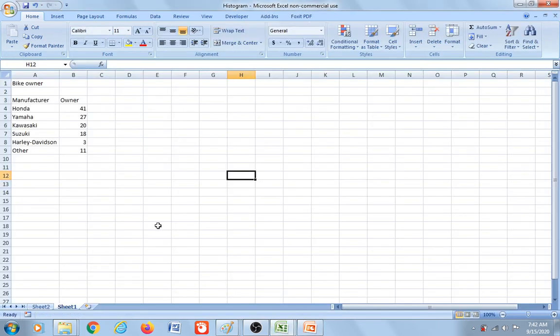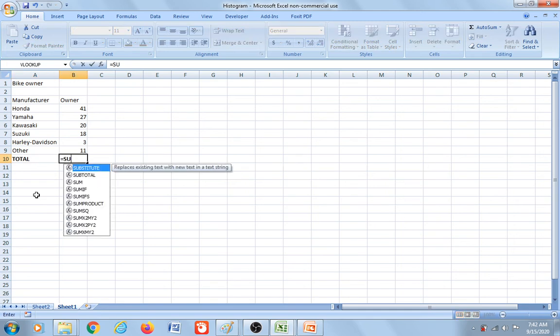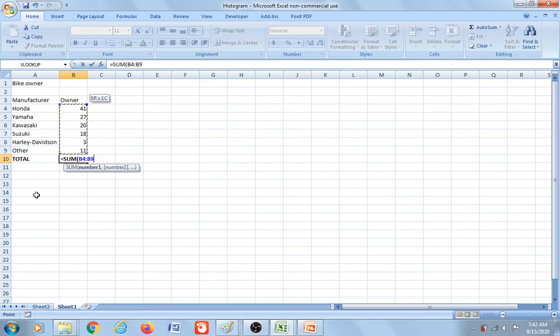And I already copied the data to a spreadsheet. The first thing that we need to do is check the total of the observations. So we put total over here and we calculate it. We just sum, and here it is. So the total is correct. We have 120 observations.